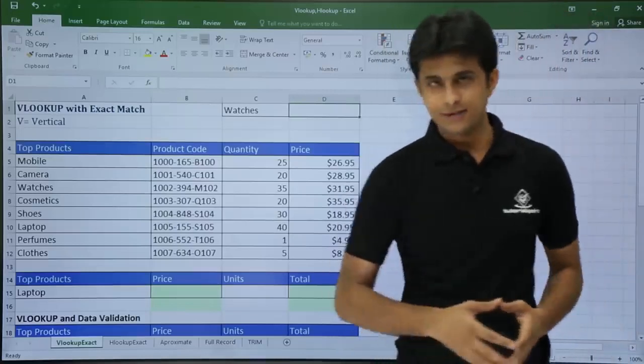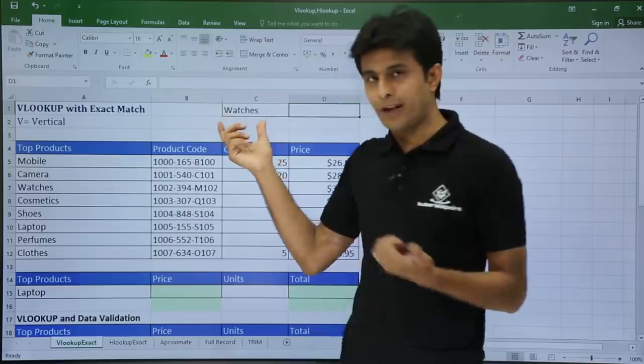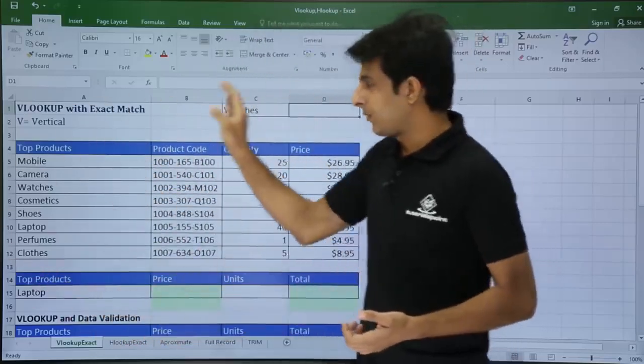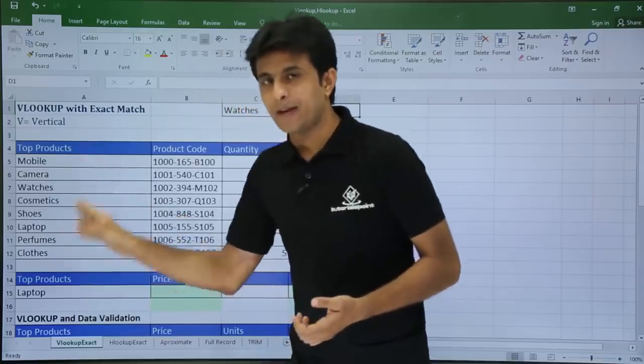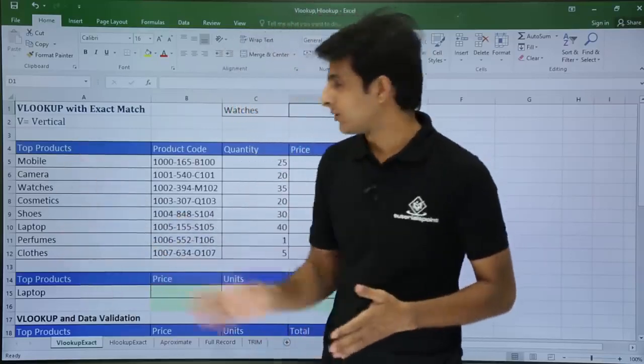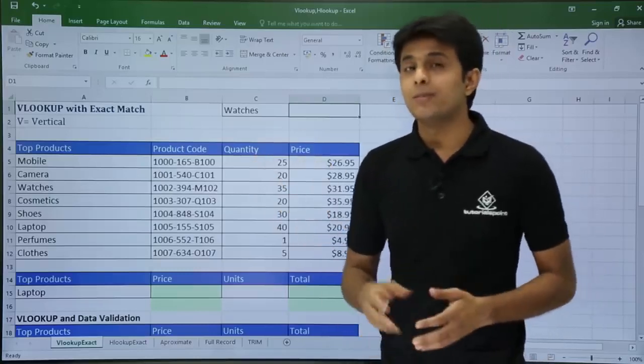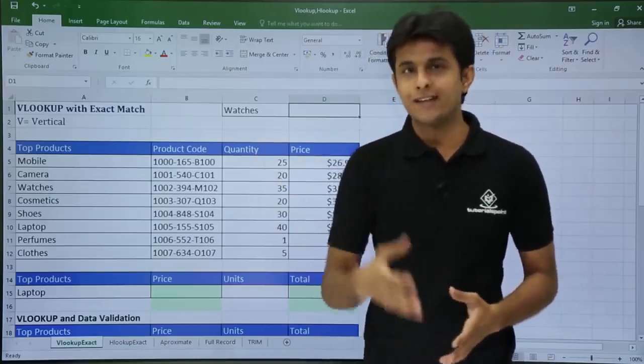What VLOOKUP says is, that is my lookup value. This value I want to see in this table. So in this table, it will find the product, and you have to say which column value you want. Do you want this column value or this value or this value? So that column number we have to give. Okay, so let's see how we can go.